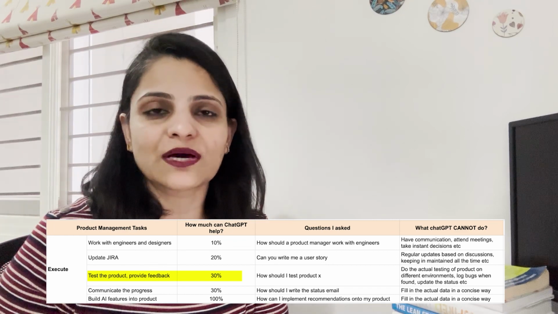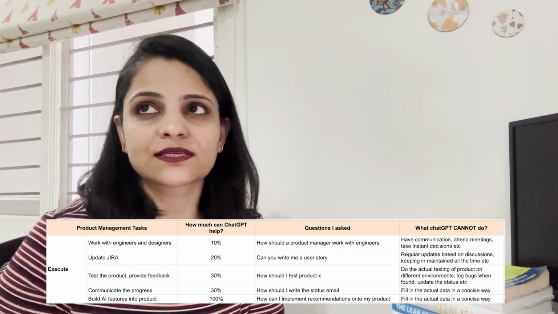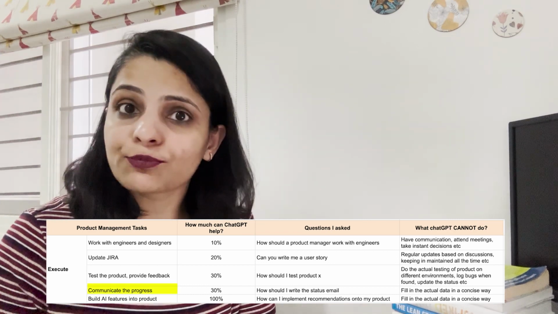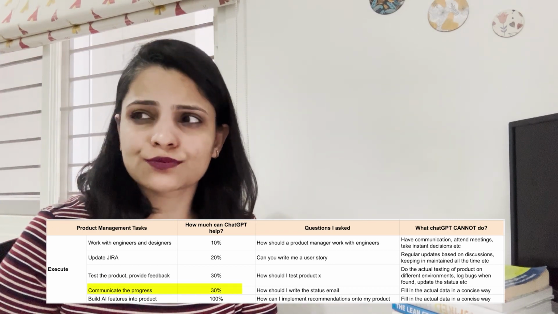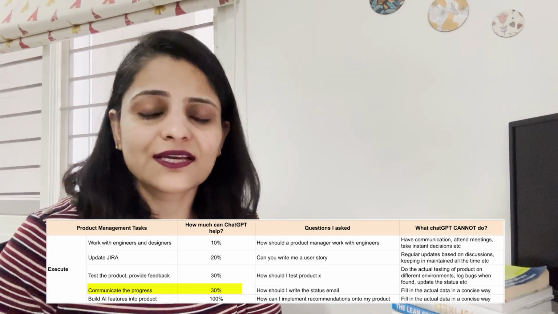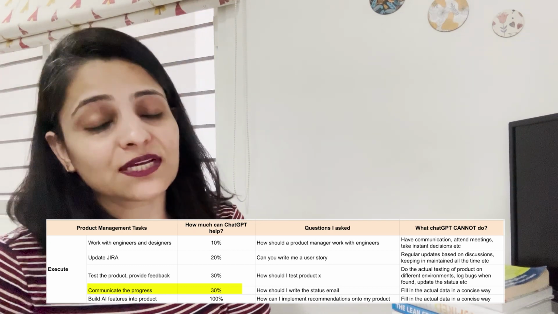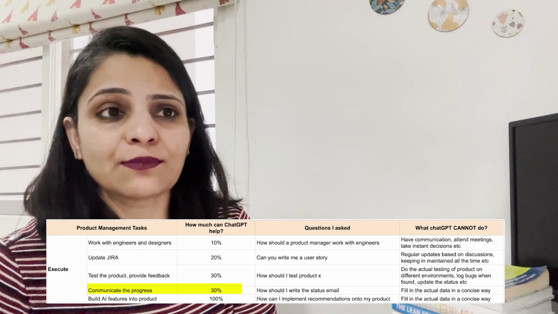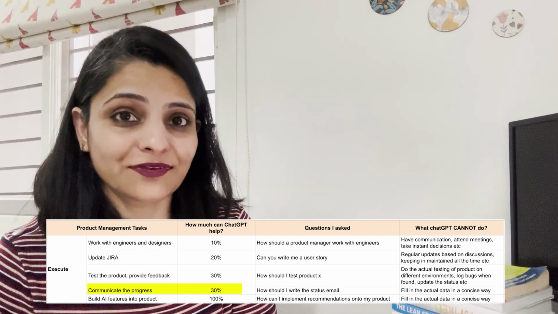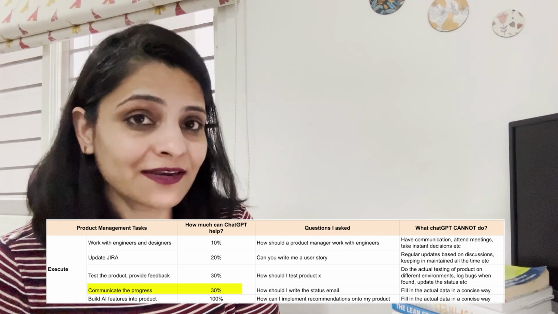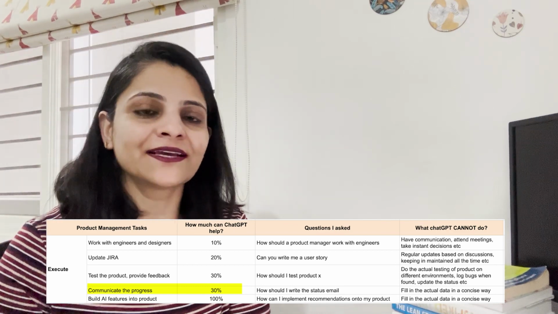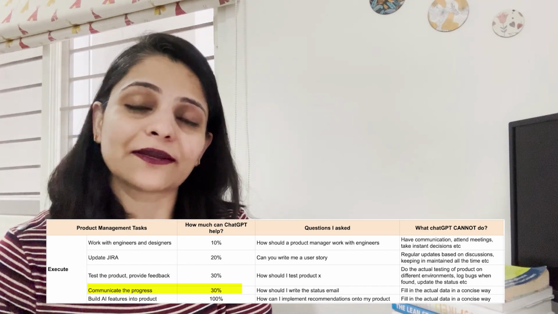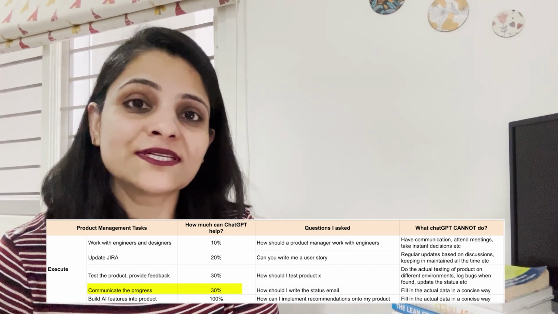Now after this, once the testing is also done, the other thing that a product manager would do is communicate the progress. So I think at this stage, maybe 30% of it again is something that can be leveraged from ChatGPT. Like we could ask it, I have to send an email to an executive, can you give me a sample email? It can give you a sample email and some information about what you should put in the email, but it cannot actually send it for you.